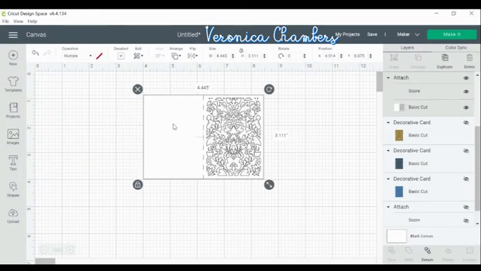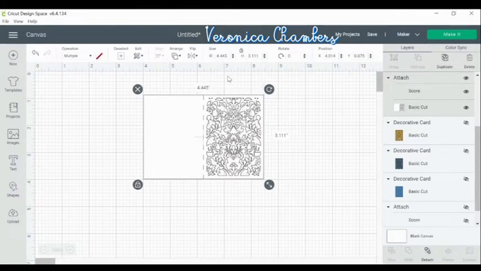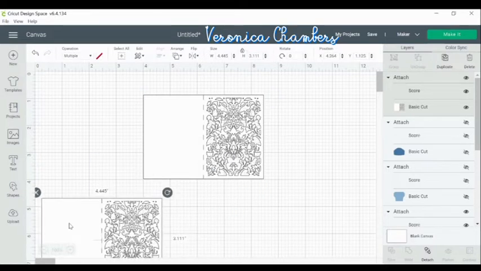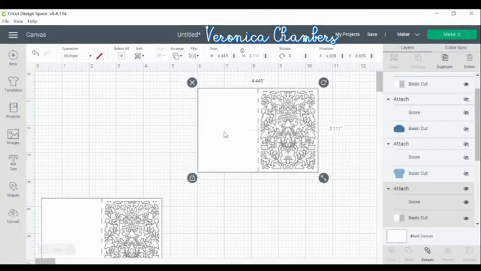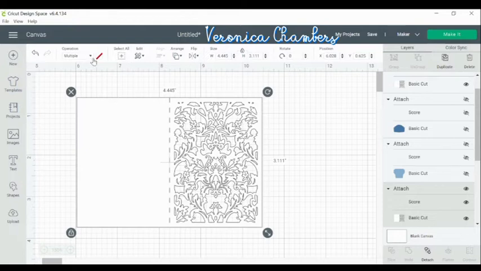What we're left with now is this top piece. I don't want any of this part on there. So I'm going to use the slice method to get rid of it. But the first thing I want to do is duplicate it so that I have the correct size in case I mess this one up. So on this one, first thing I want to do is get rid of that score line. So I'm going to come up to operation. Let's make this a little bigger. So the first thing I'm going to do is come up to operation and make it just a basic cut. And what that does is gives to me a basic cut line.